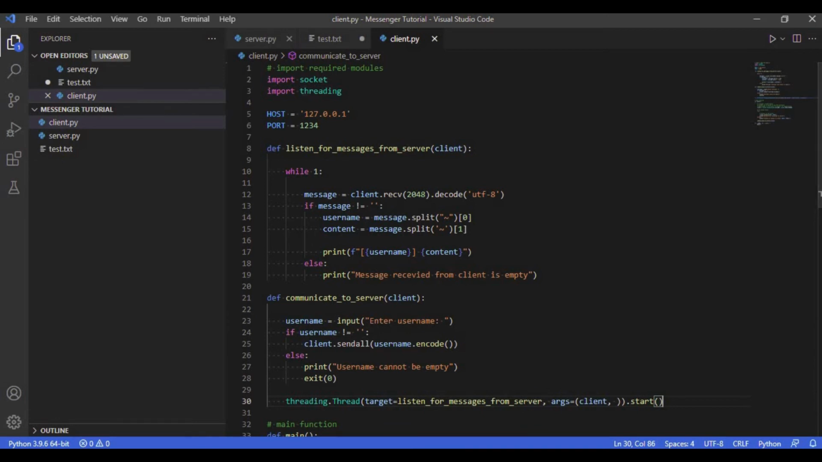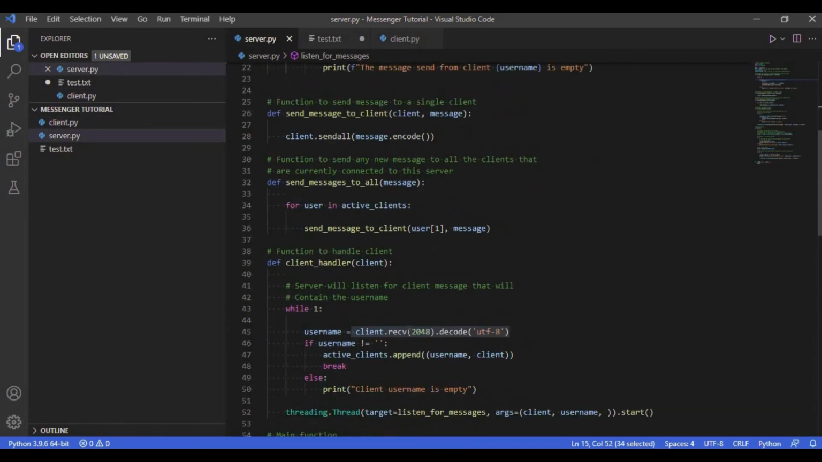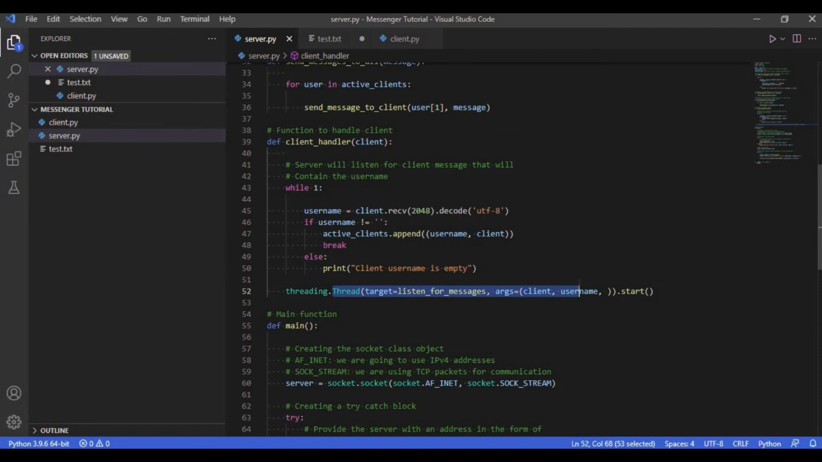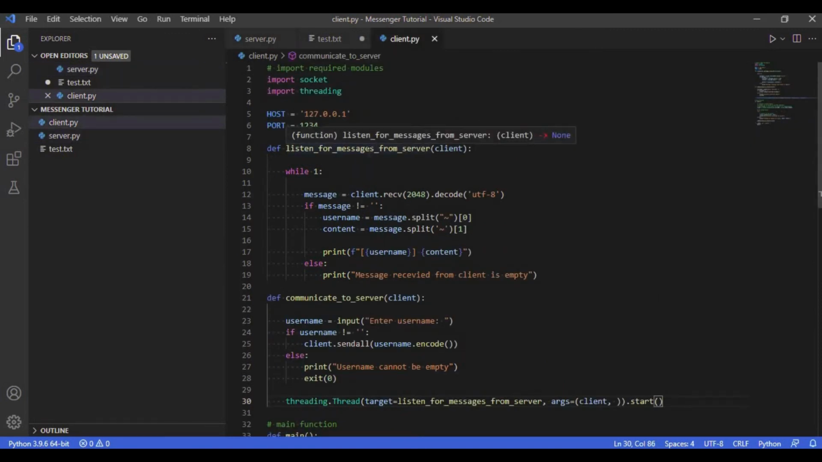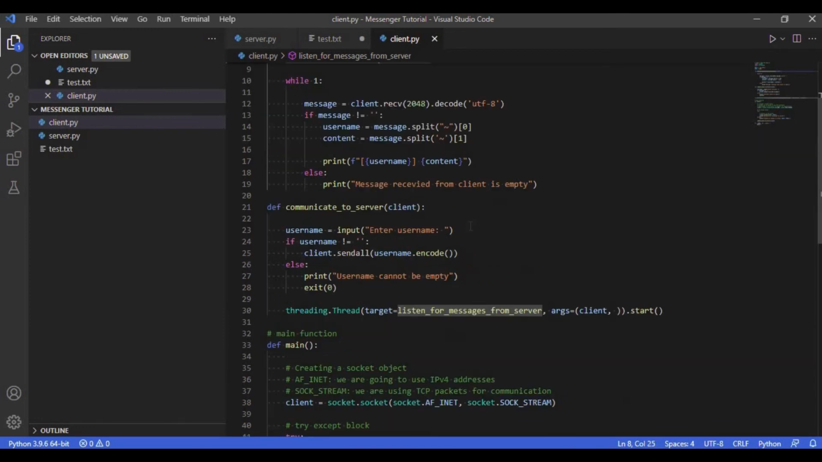Just like I showed you using threading, we are gonna run this function as a thread, because we want it to keep on running. We don't know when the server will send a message or when any other client will send a message to the server, so we need this function to keep running all the time as a separate function without altering the actual functionality of the client.